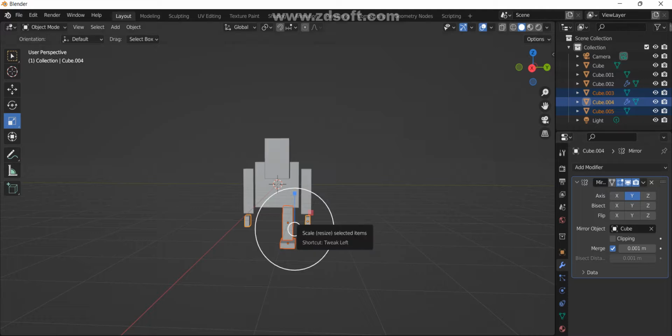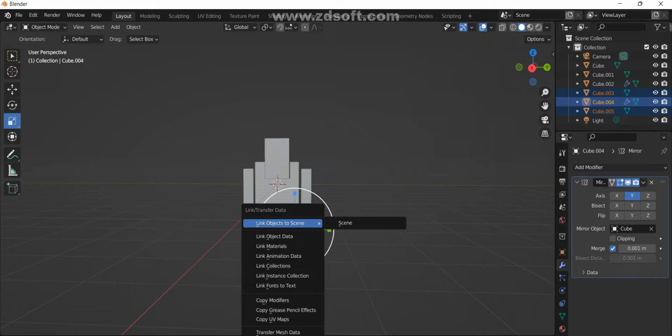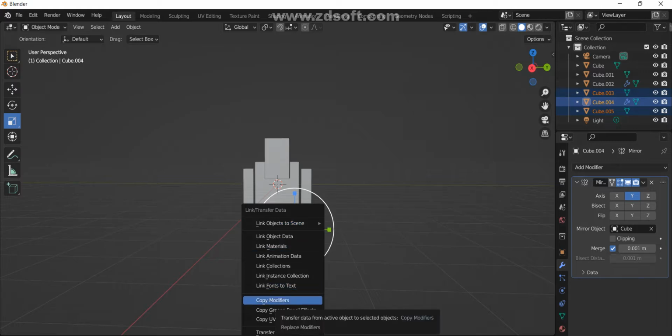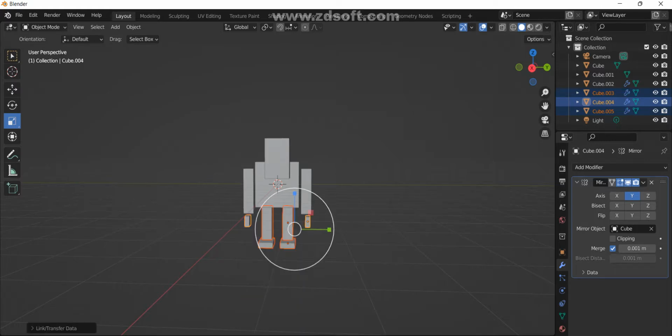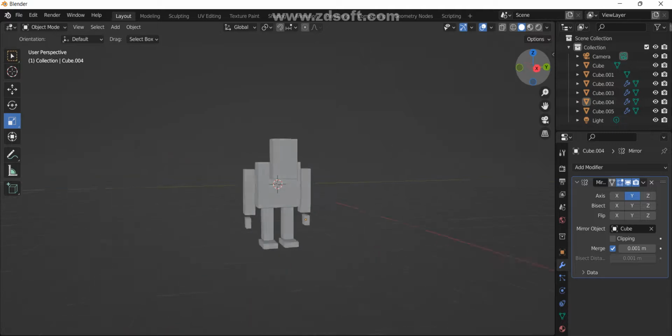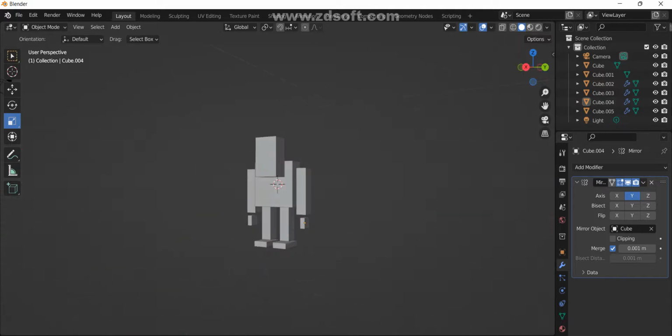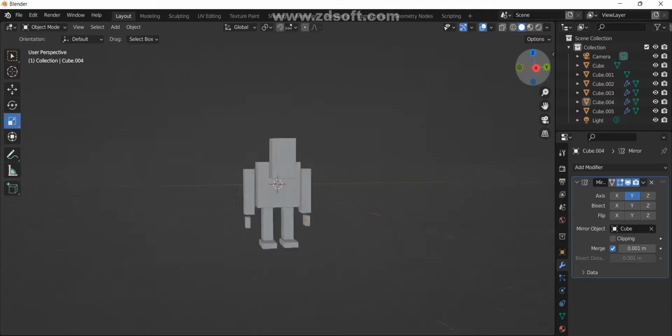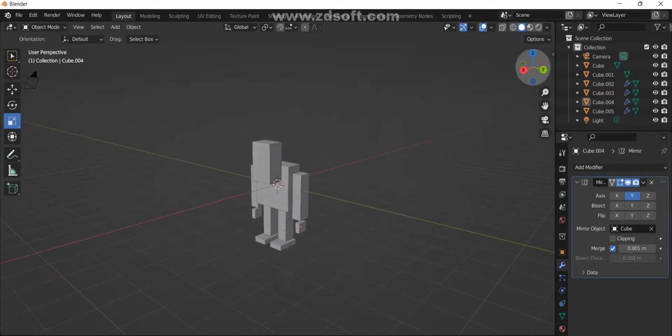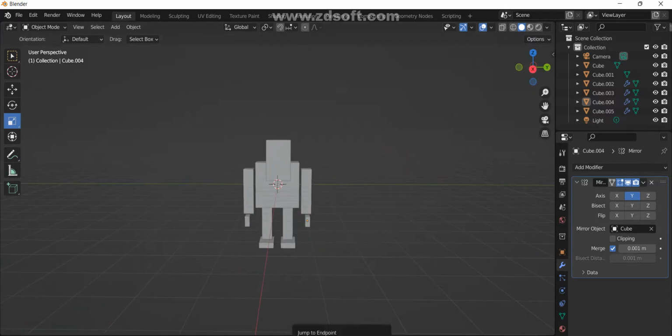I will use Ctrl plus L, and now we will copy modifiers. So as you can see, our basic structure of the old man is ready to go. It just mirrored the legs like this. Now we will add facial features to this old man.